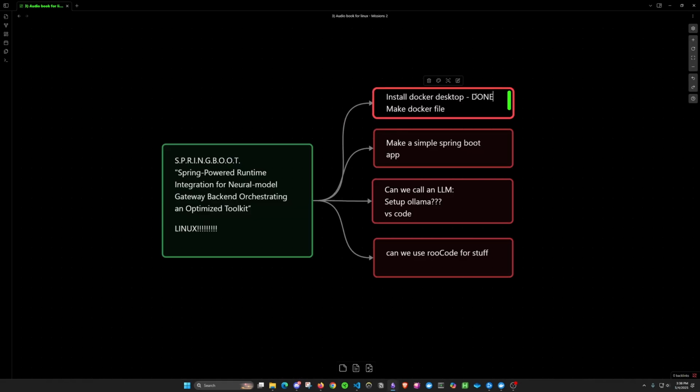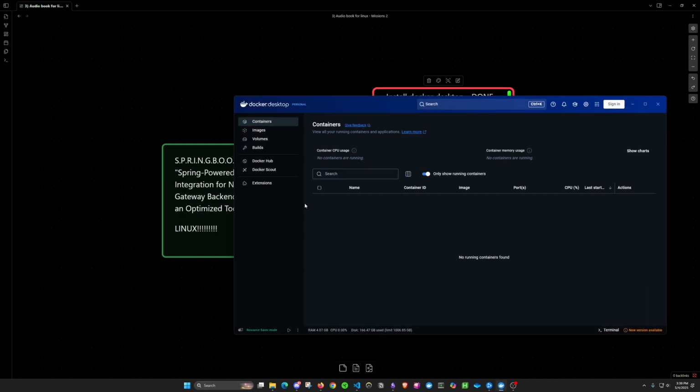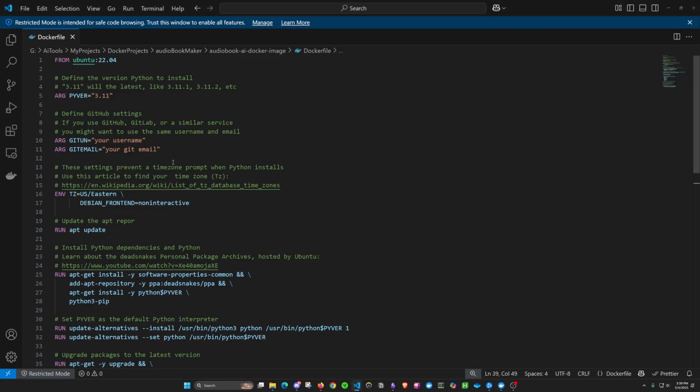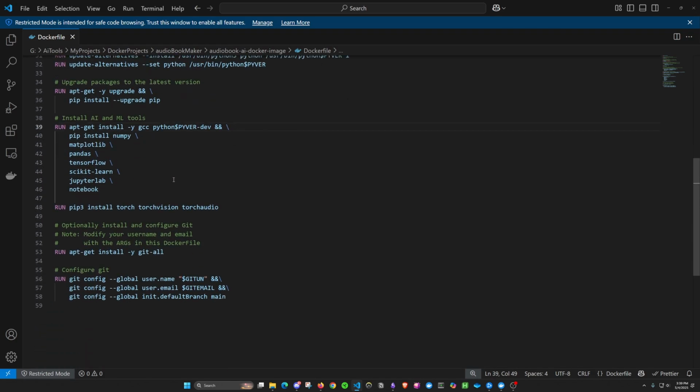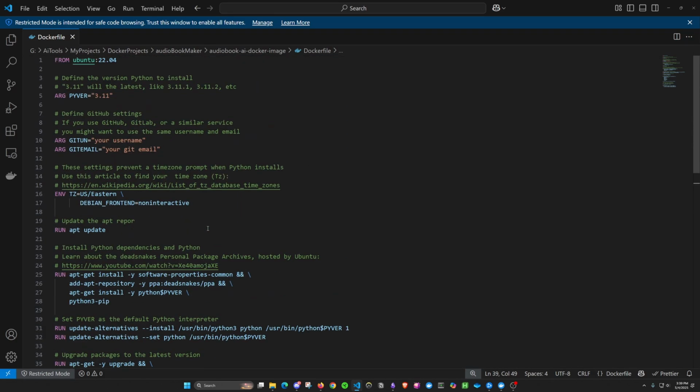All right, so this is done. You can see I have my Docker up and running. I have my VS Code with a Dockerfile, which has all the information I think I need to get it running. I don't know if I want to use Ubuntu. I may want to use something smaller than that. Maybe Alpine. Do I use Alpine? For now, we use Ubuntu.